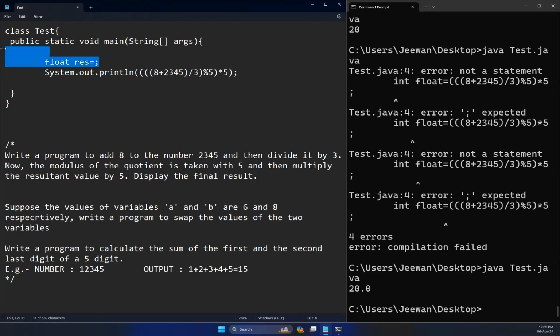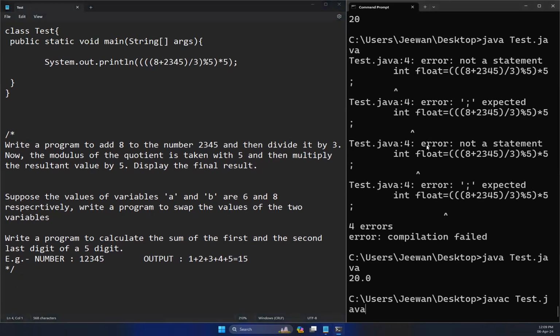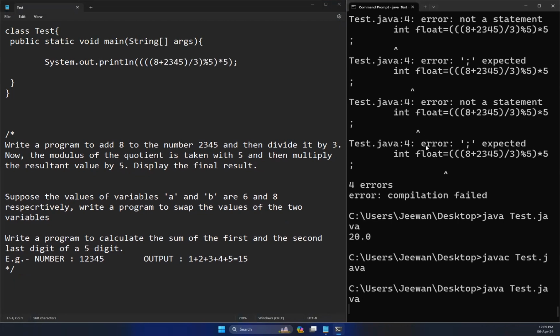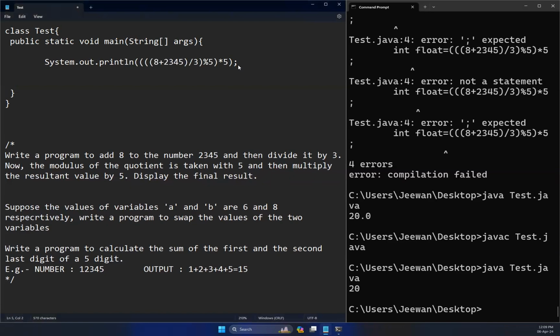Rather than going into one more step, you would have done it like this. In the Java test, you get 20 as the answer. Suppose the values of variables a and b are 6 and 8. Integer a equals 6 and b equals 8. Now what does it say? Swap.